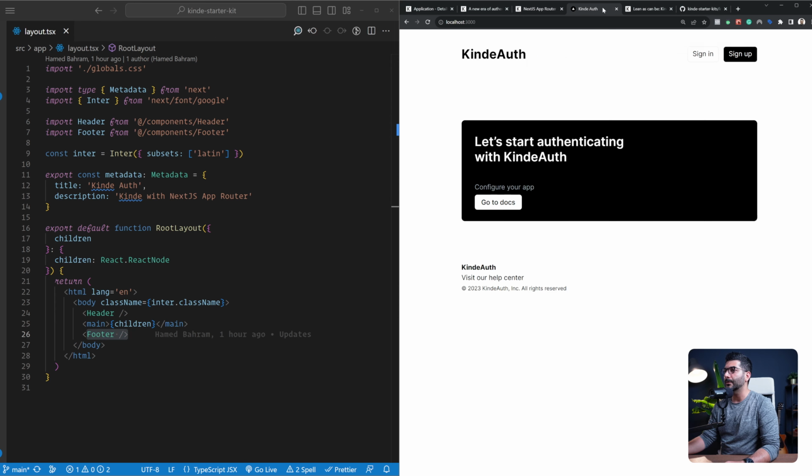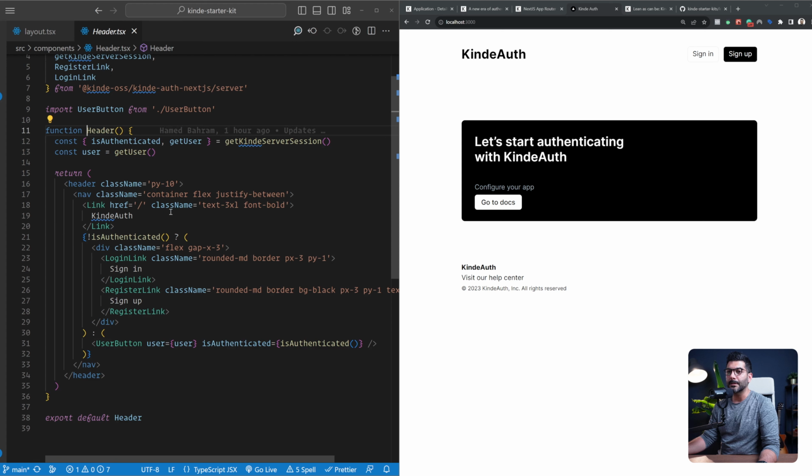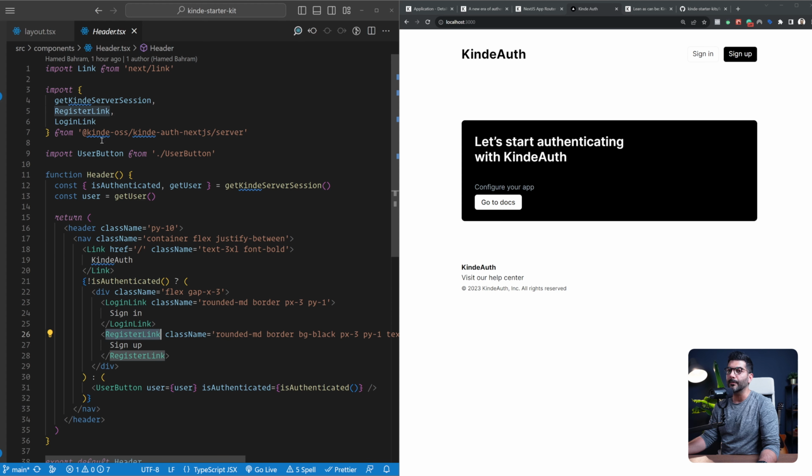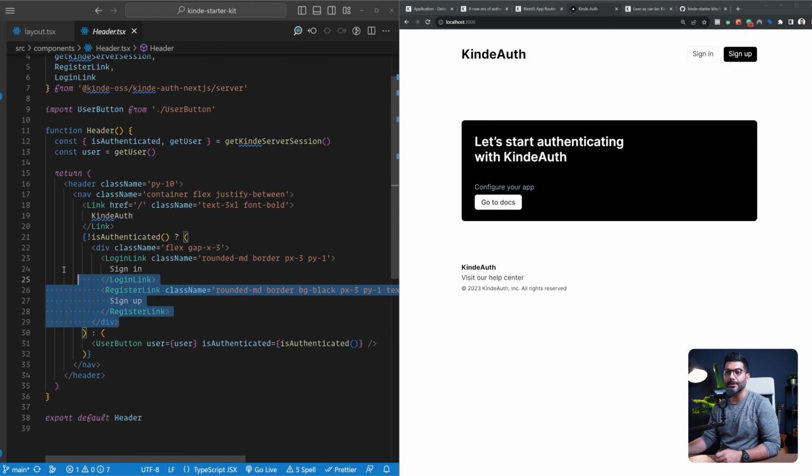Let me just actually show our application over here. So we have this header, we have a footer and a page we're going to see in a second. But inside of our header component, we are actually rendering this logo and also these two links, which are for sign in and sign up. This login link and register link are coming from the SDK, as I mentioned. This is going to take the user to the correct path for them to sign up if this is the first time that they want to register for an account, or to log in if they've already created an account. And here we're checking to see if they're logged in or not, and if they are, we're going to show this user button.